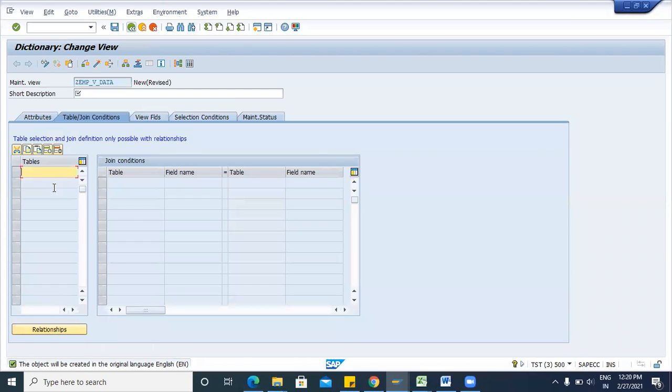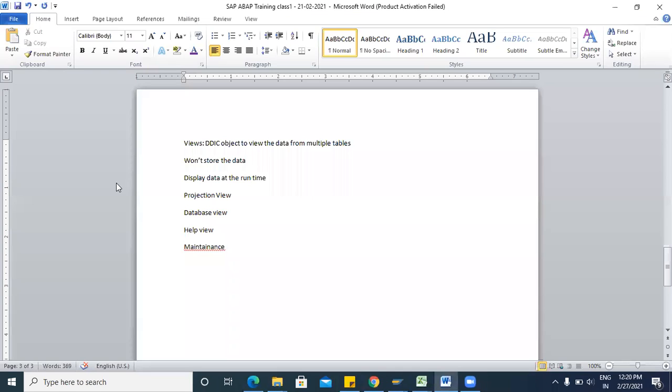In the maintenance view, you can pass your table name. Do you know how to combine two tables, like how to check the conditions on the tables? Suppose you are combining the MARA table, the MARC table and the MAKT table. Based on which condition can you join these three tables?